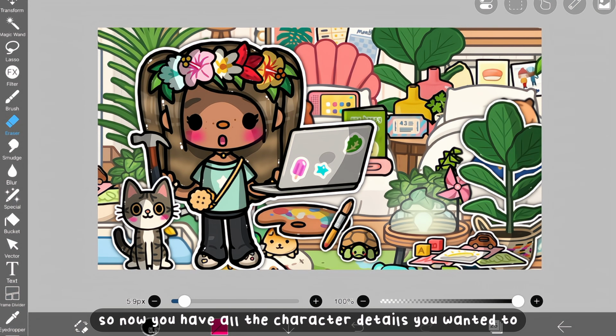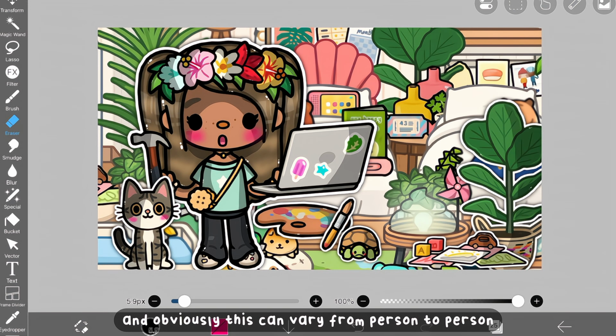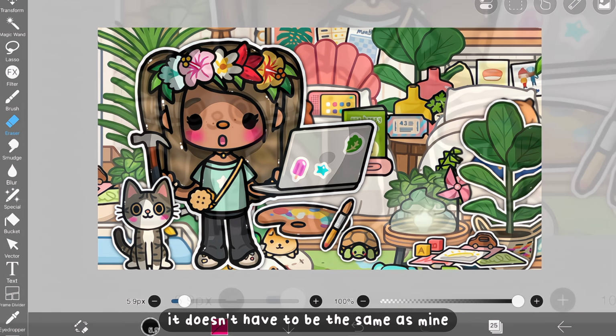So now you have all the character details you wanted to, and obviously this can vary from person to person. It doesn't have to be the same as mine. So now close out Ibis Paint and open up Phonto.